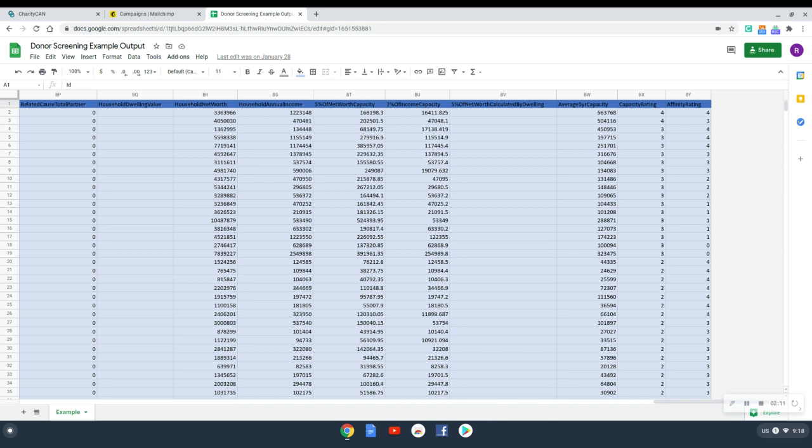Once you do some donor screening with CharityCAN, if you're at a loss about where to go next with your major gifts program, I would recommend just sorting these columns, sorting capacity by 4 and sorting affinity by 4, and going from there.